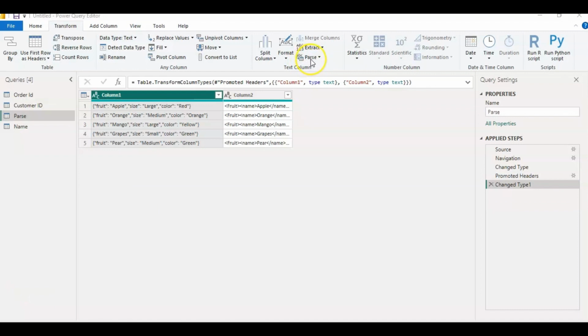Let's discuss this parse option. Data parsing means converting data from one format to another. In the parse feature, we get 2 options, XML and JSON. This parse feature in Power Query converts the XML and JSON data of a column to text string.